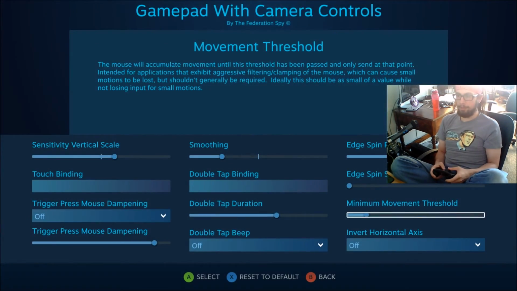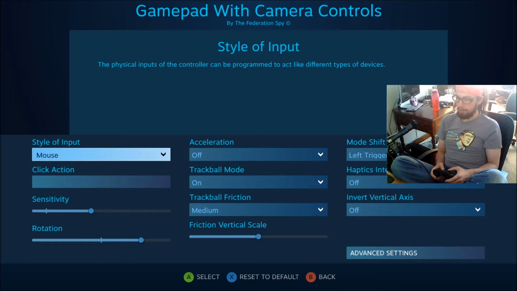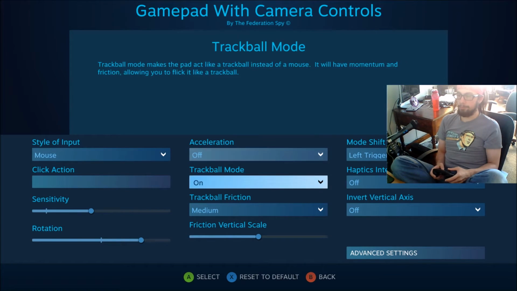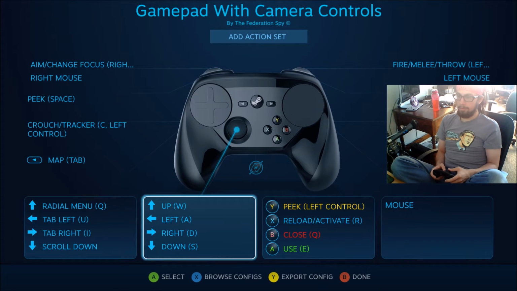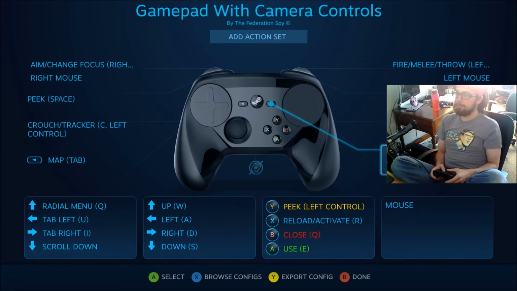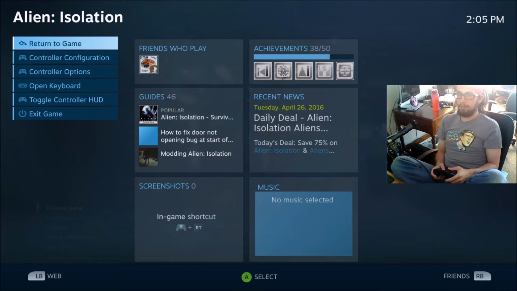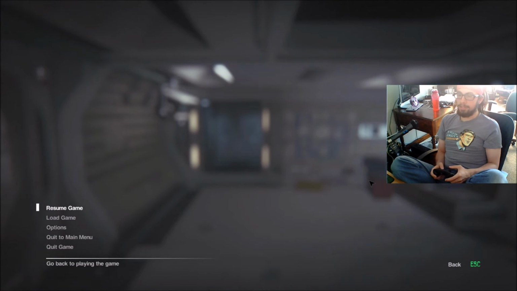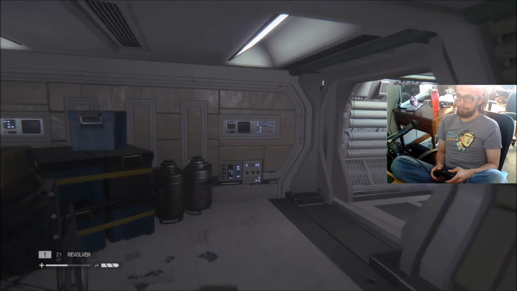Actually, I can feel that the minimum movement threshold is a little bit too high. So yeah, I'm not going to touch these. I'm perfectly happy with them. So everything seems to be pretty well laid out. So let's play a little Alien Isolation and see how the controls work.